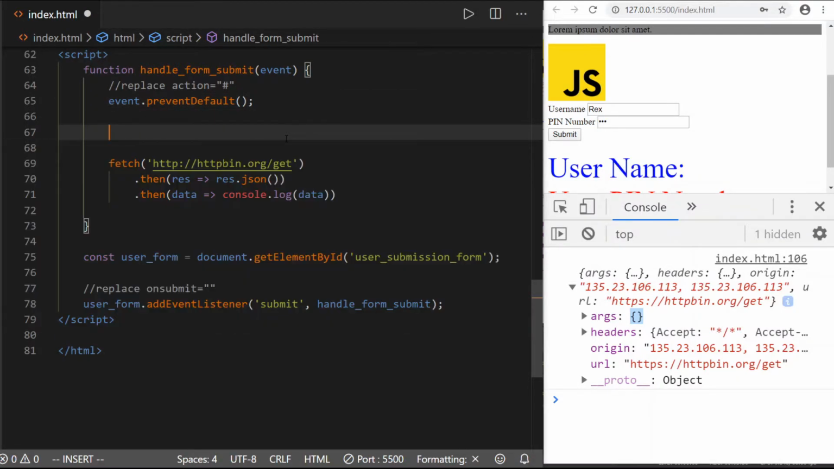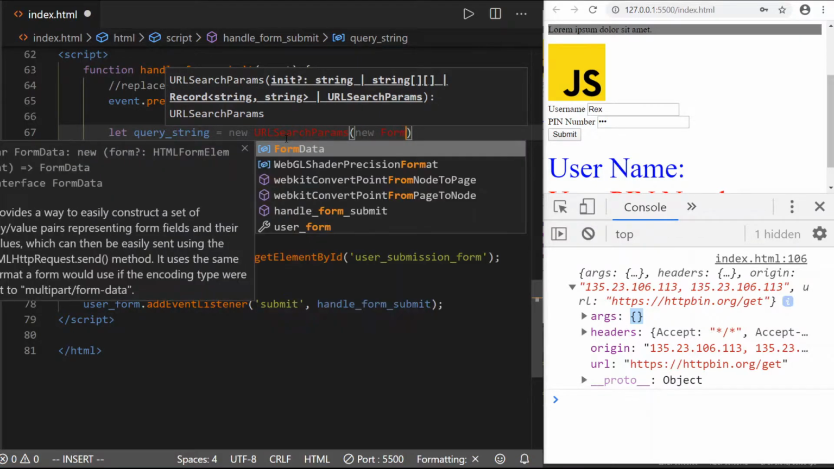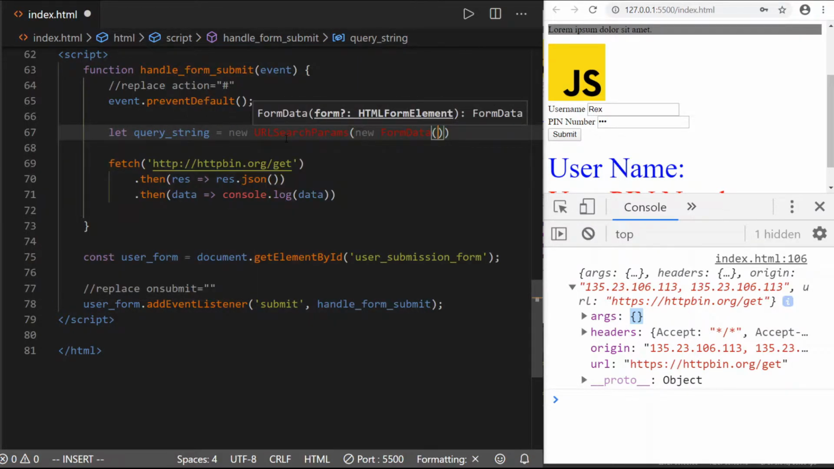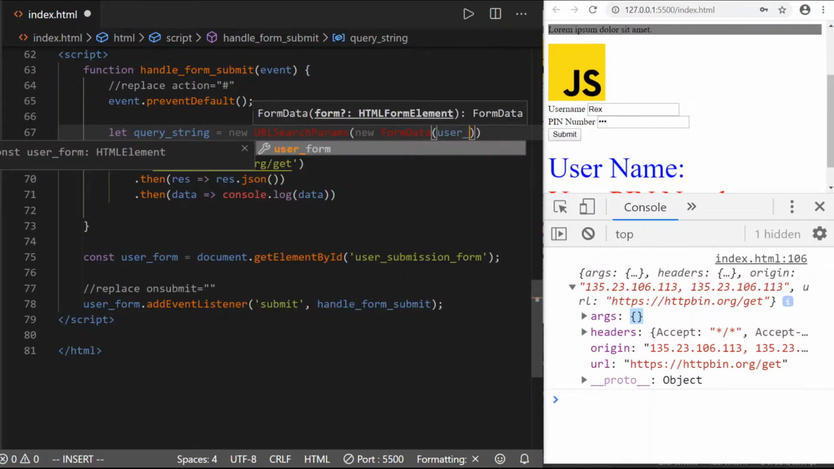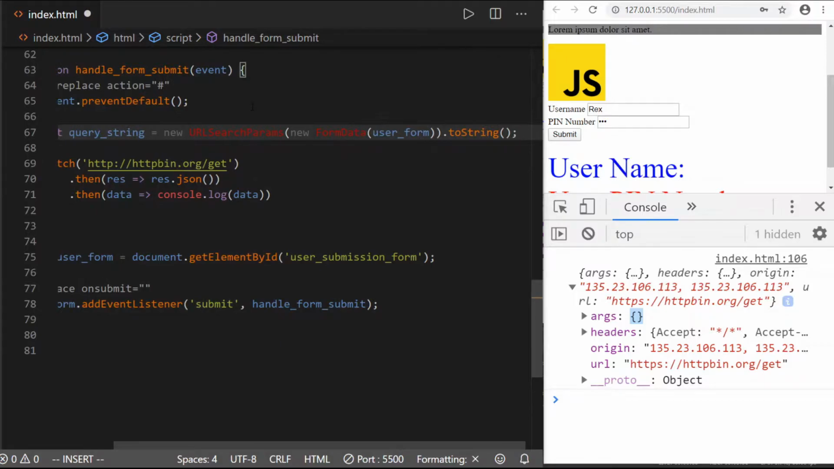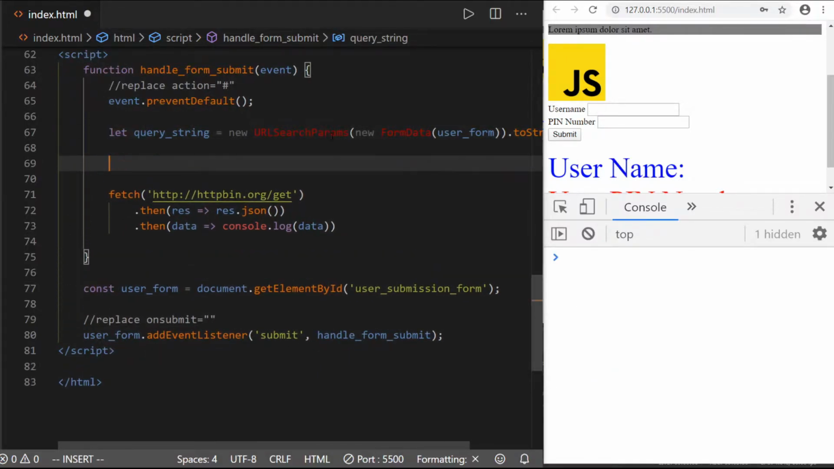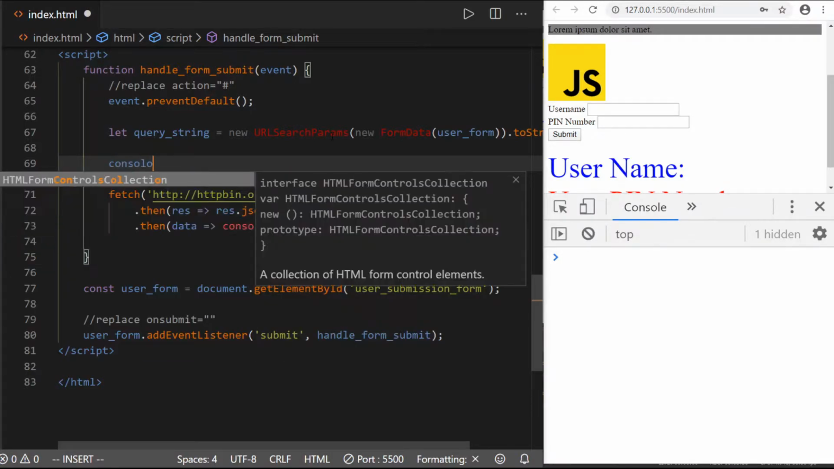From the last video, but I'll explain it. We have a query string. A query string is key value pairs. I'll show you what it looks like. And so we have a new URLSearchParams. I'll explain this line of code in a second. New FormData like that. And then we have, what's the form? User form. That, and then we need to cast it to a string like that. So all this line does, it creates key value pairs called a query string, well, in a specific format. Let me show you what that looks like.